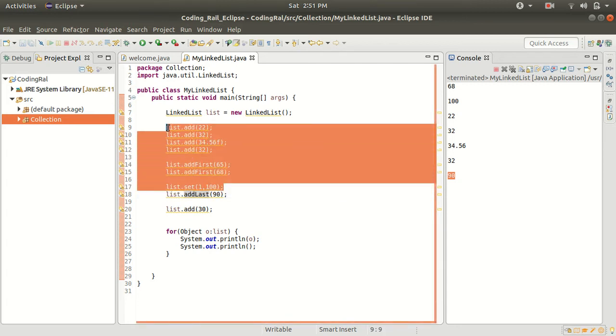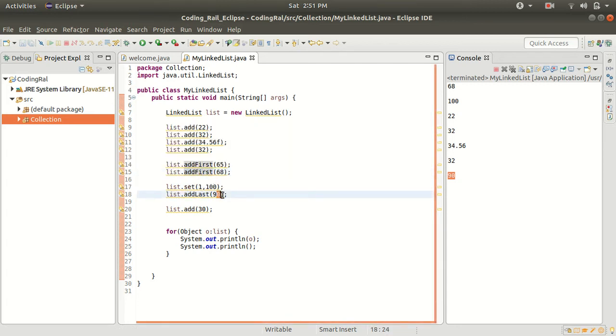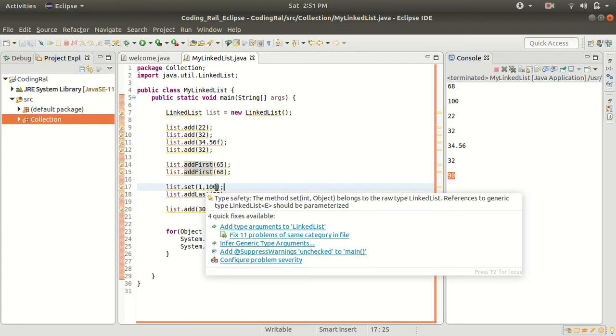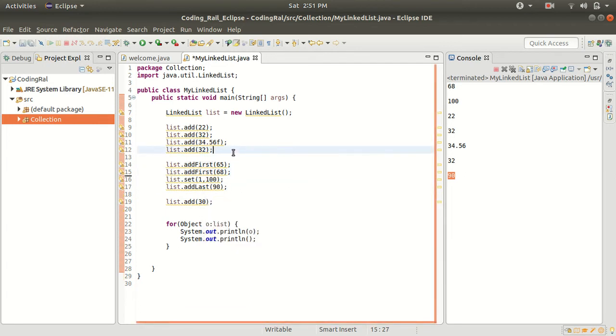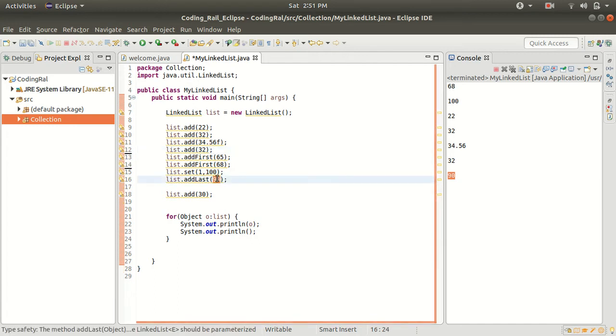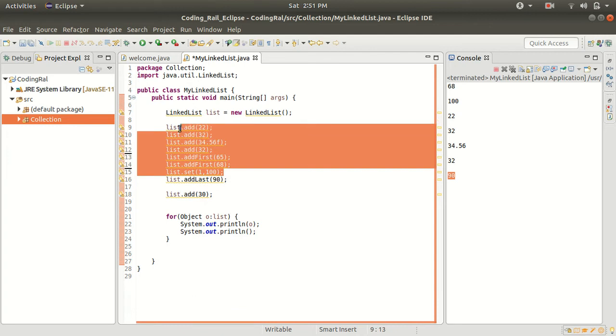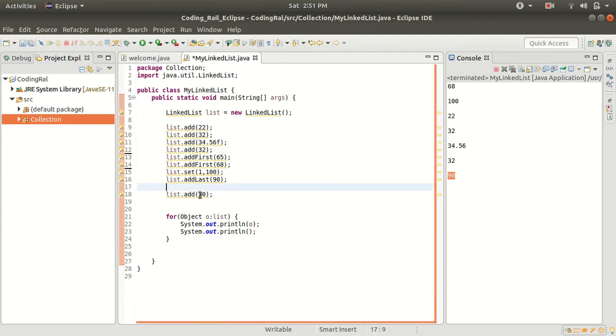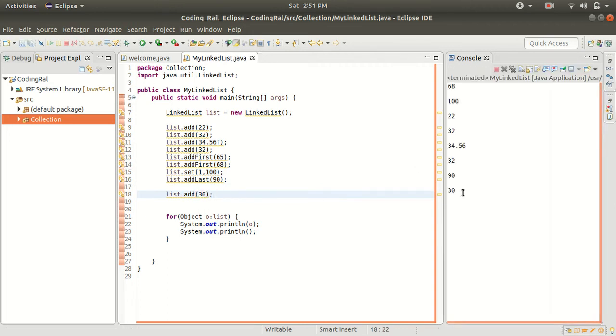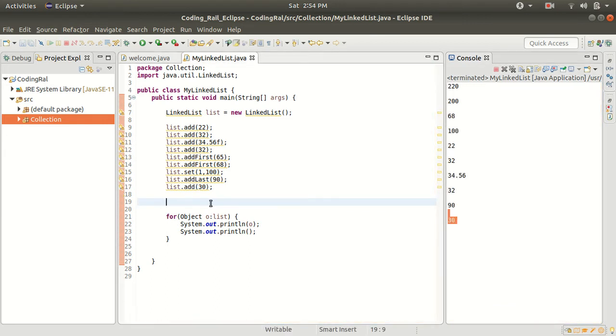Once you have added all this and you are saying add last, it will add at the last position. So it will add 90 at the end of all these values, and this will be your last value. Now as you can see, 30 is the last value. As I told you, you can also use linked list as a stack, or you can say queue or memory.